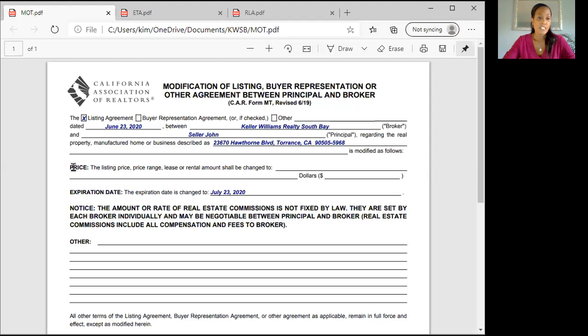And now you could use this form to actually do both. If you're changing the price and the expiration date, you can do that. And you would put in the price here, actually here where it says dollars. You'll type it in and then it'll spell it out for you. So you can do one or the other, or you could do both, and you can also have an other in here, just depending on what you and the seller are talking about.